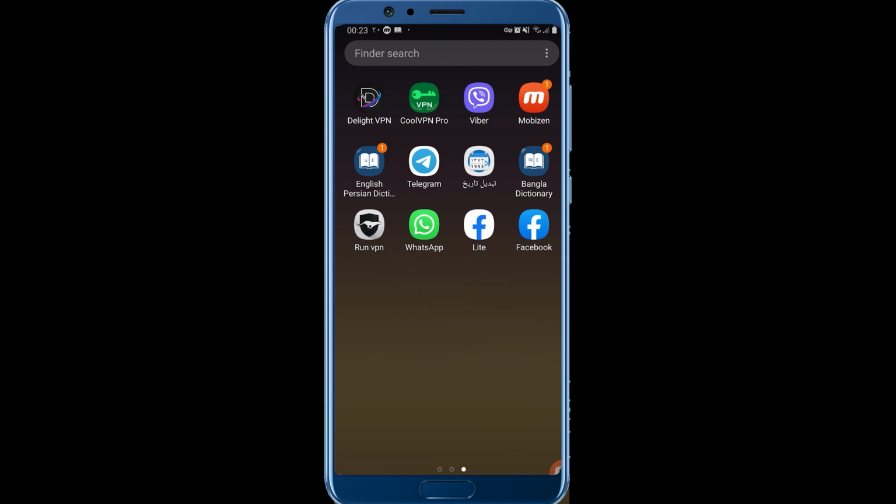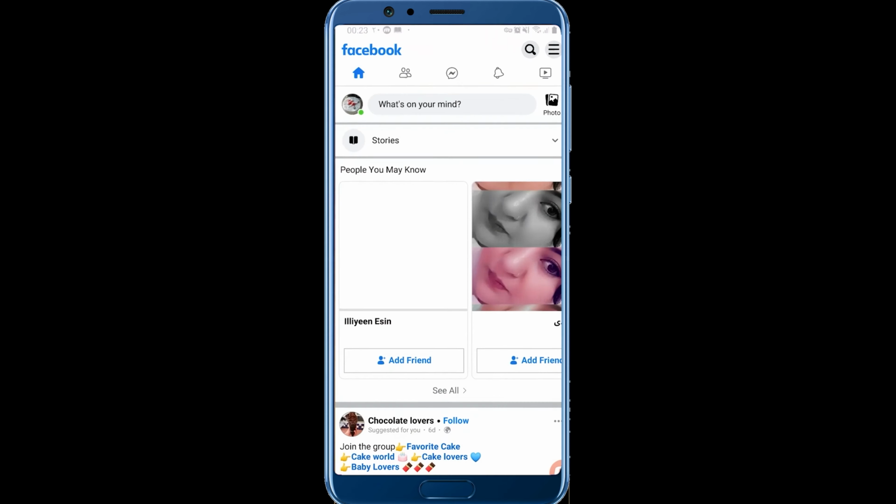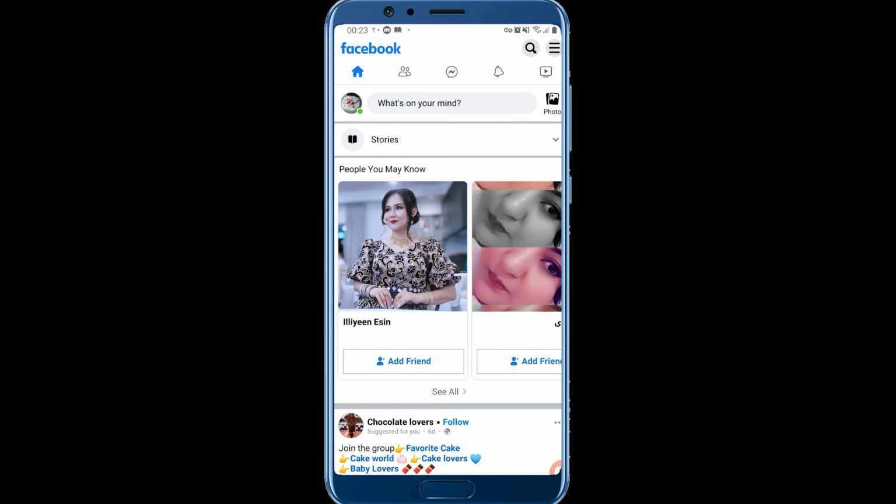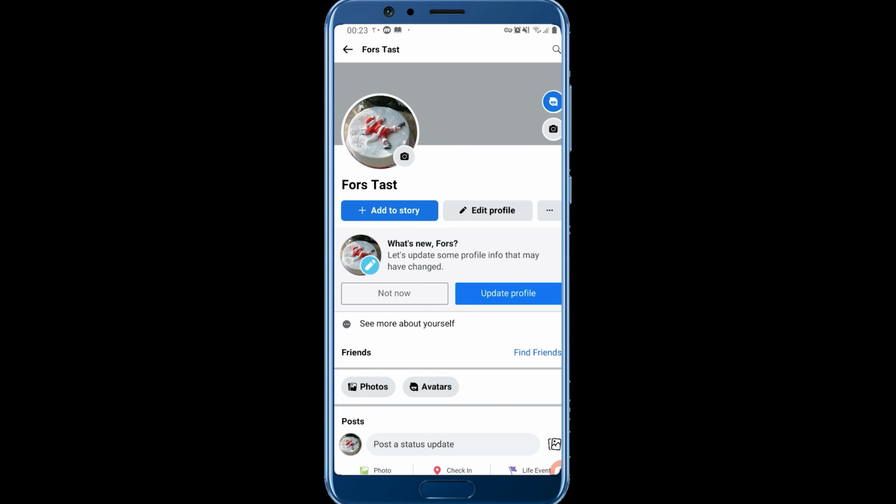Open your Facebook app, any of them you want. I want to open Facebook Lite. When you open your Facebook Lite, then click on your Facebook profile. Okay, here we have three dots. Here, click on three dots.